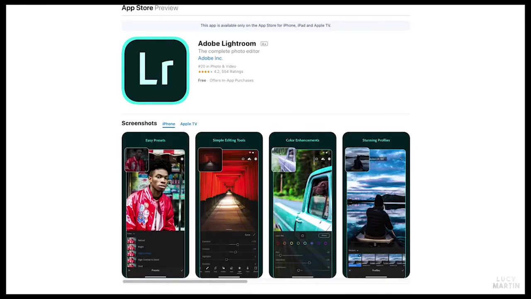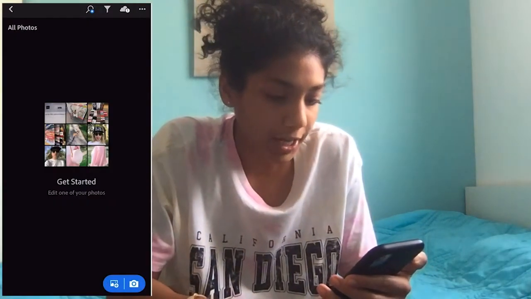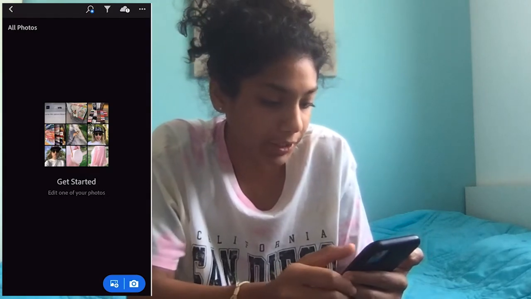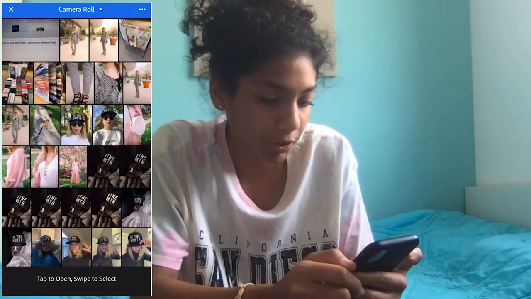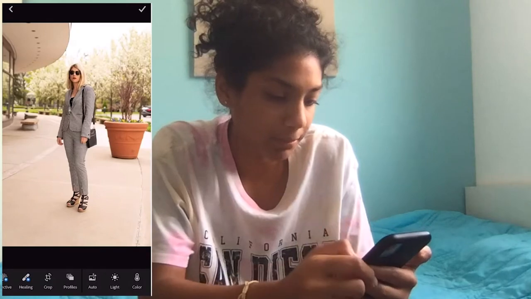Alright, so if you haven't already, download the Lightroom app. Now once you do, it's going to ask you to create an Adobe account. It doesn't cost anything, so just go ahead and make an account and you will get logged into Adobe. So to actually import a photo, we're just going to go over here, go ahead and pick your photo and just hit that little check and it's uploaded.